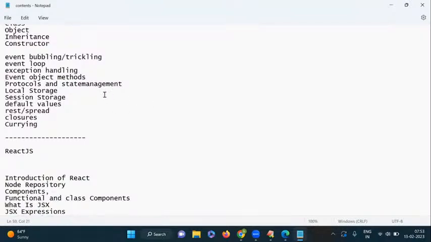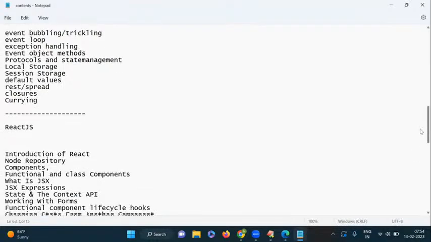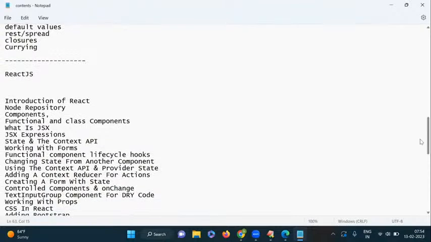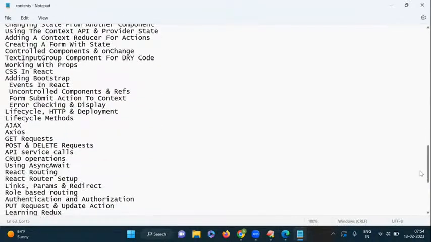I told you, state management, cookie sessions, local storage, session storage, like that. All these are the JavaScript concepts initially which we are discussing. After that, we are starting React JS. So these are the concepts for React JS which we are covering here.